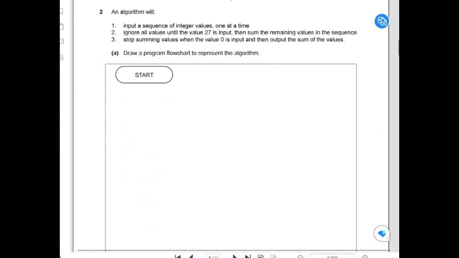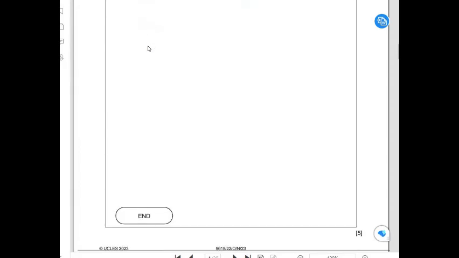Right, on to the next one. So we've got an algorithm. We'll input a sequence of integer values, one at a time, ignore the values until 27 is input, and then sum the remaining values in sequence, and then stop summing the values when a value 0 is input, and output the sum of those values. So we've got to draw a flowchart. So you've got your start and you've got your end.